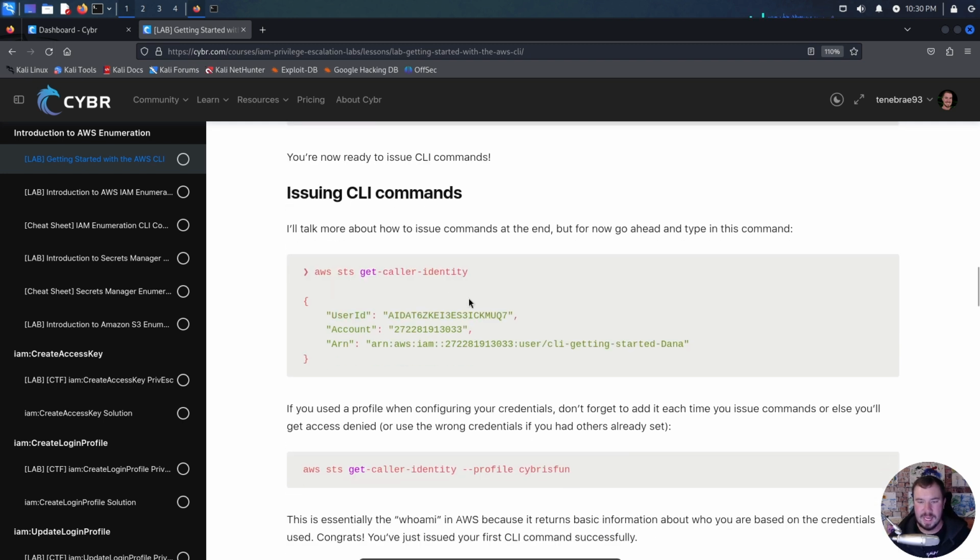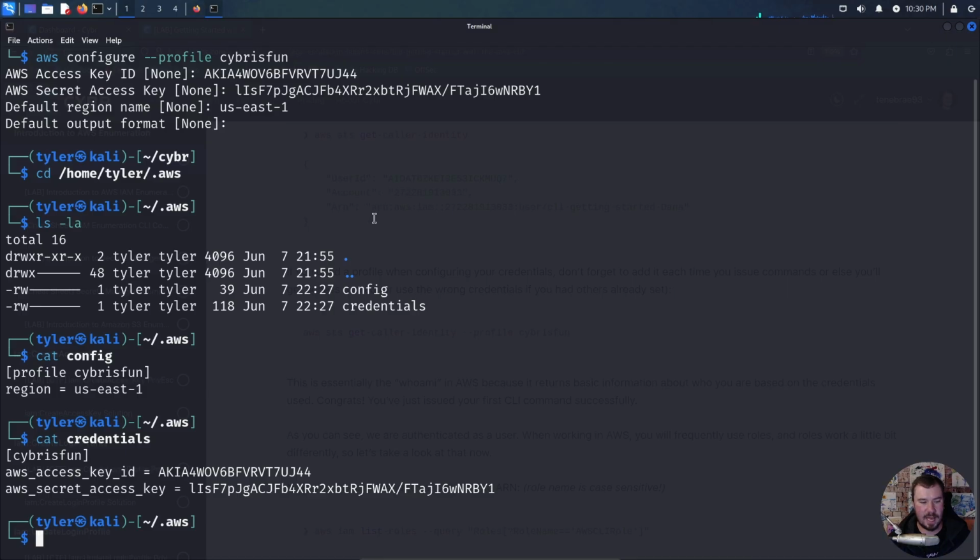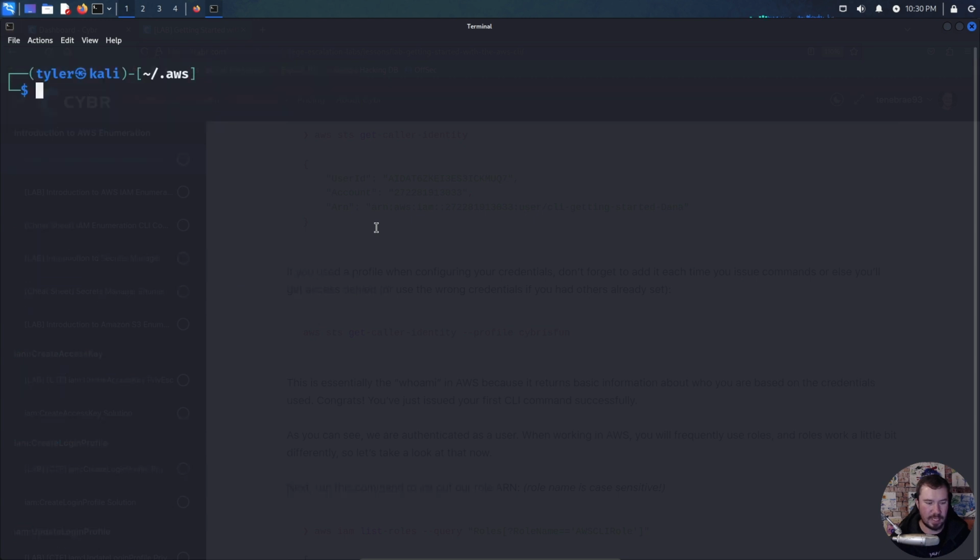So here is like our who am I command in AWS. It returns basic information about who we are based on the credentials used. And if you've ever watched my streams, whenever I get new access to an AWS account, I always do that once I set up my credentials to make sure I have access. So in Linux, we can do a whoami, right? And that says my username. I'm going to jump back over to cyber here. It says my username.